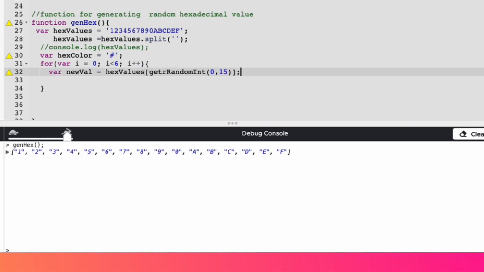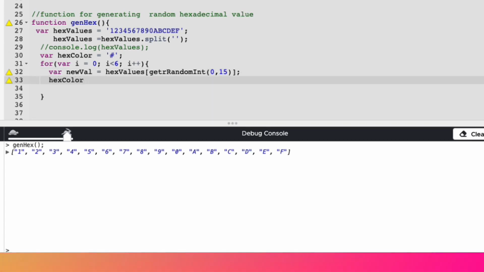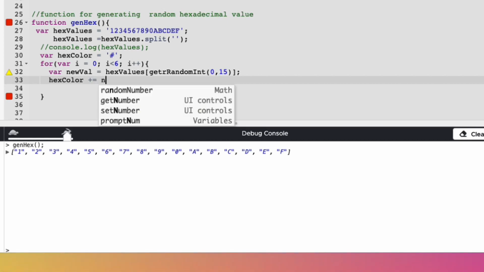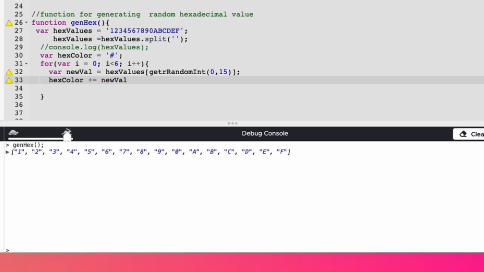If I have an array or a list that might vary, then I might want to use .length - 1 to get its top index. But in this case, we know it's always going to be 16, so it's going to be indexes 0 through 15. Now I'm going to take my hexColor and use what's called a plus equals. Basically it says, hey, take the current value and add to it what I put next. So I'm going to say newVal. It's going to grab a value from the array of hex values, store it in newVal, then add it to the value of hexColor.